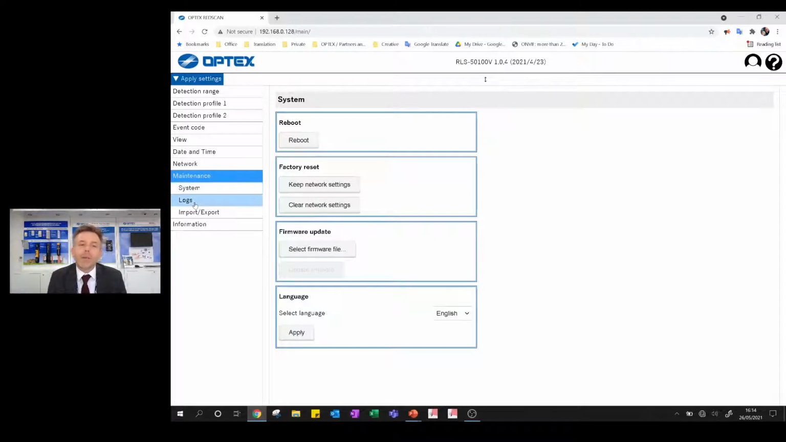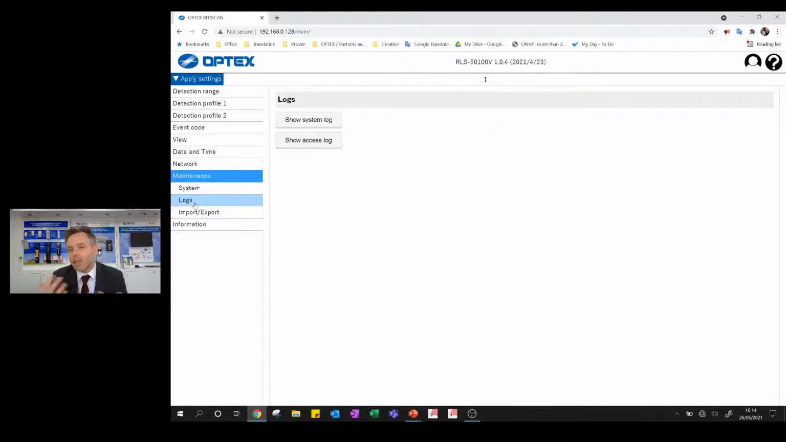As well as that, you also have the logs. The logs will show you the system log, so access log, who's been getting onto the system. So should that be a concern for you, you're able to then look back into the access. This was something that wasn't possible in the past, so really key features.